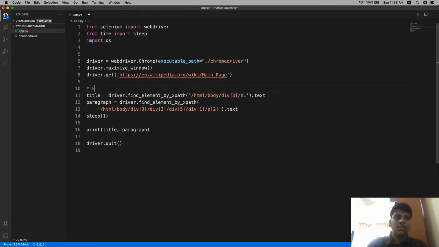Let's say: just grab title and paragraph from the coronavirus page. So we have a sense of what is happening, and this is what we do. We initialize the driver, we print it, and we just quit it.